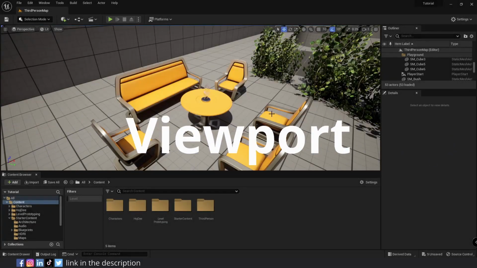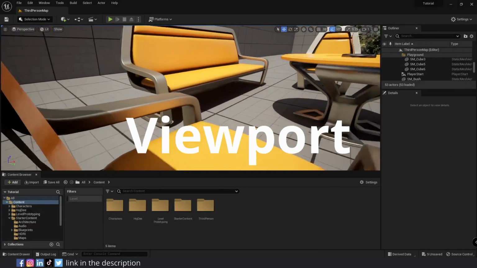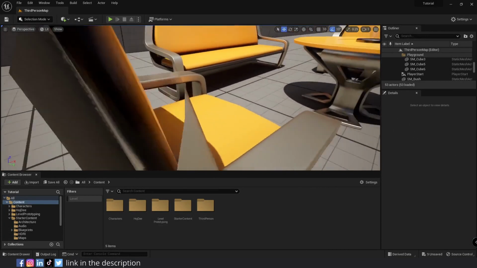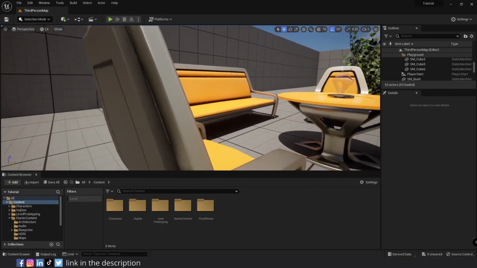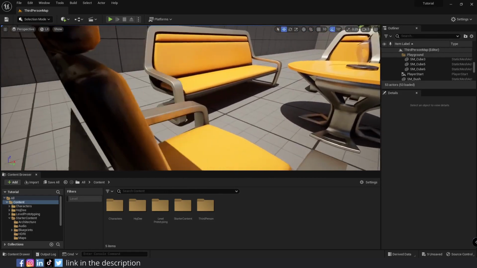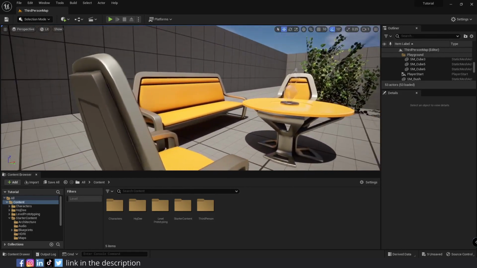Okay, now let's say we're working on an environment and we want to get close to an object. But it starts clipping when we get too close. It's actually kind of easy to fix. We can fix it in three ways.